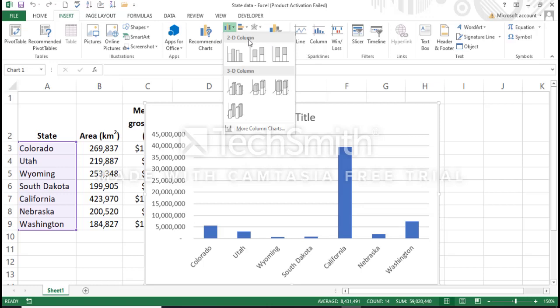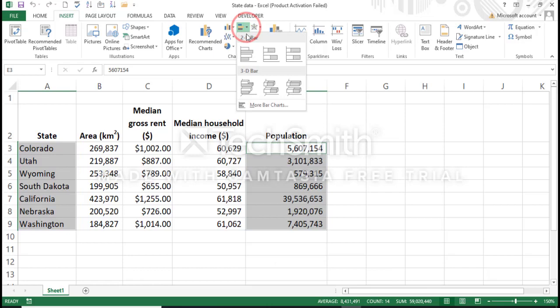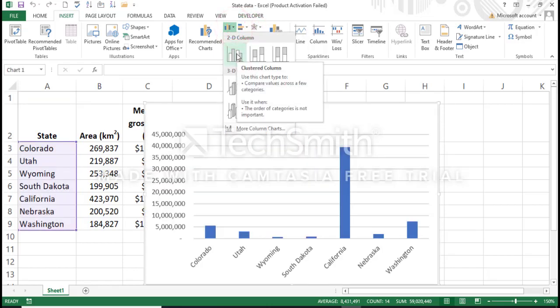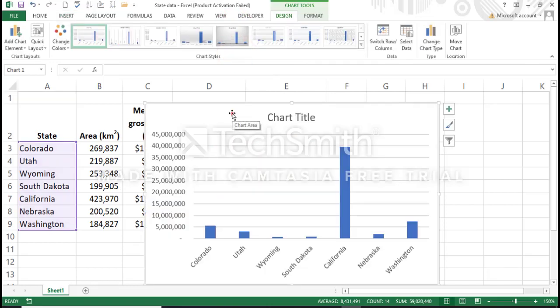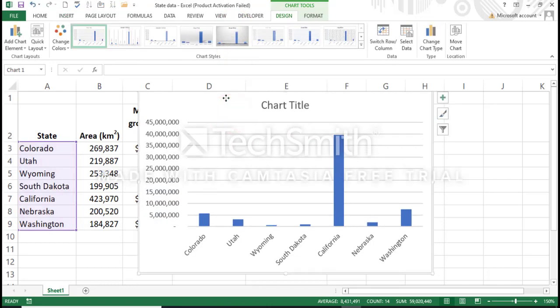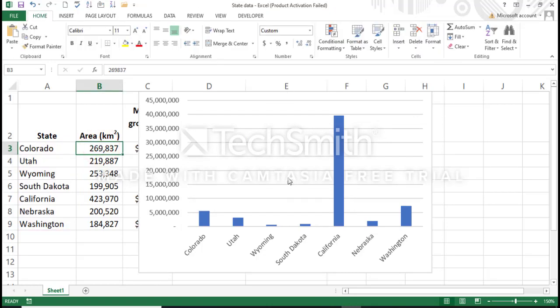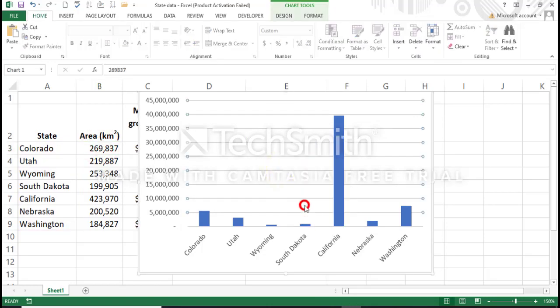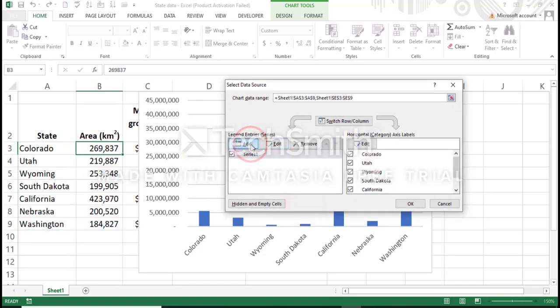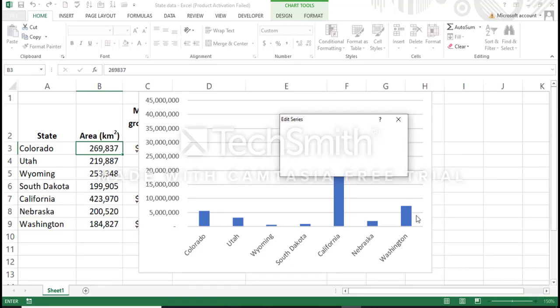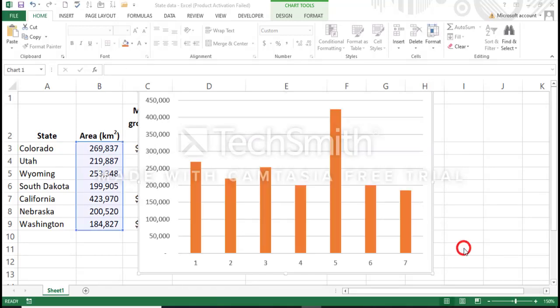So whatever your preference is, you can select those from these different options here. So let's do 2D column. I can click on that, and I like to delete the title. This is a nice way to visualize things. And then maybe we wanted to visualize area instead. You can go back here, we can select data, and edit this. Instead of column E, I can just do area, click OK, and click OK again. That is a typical column chart.